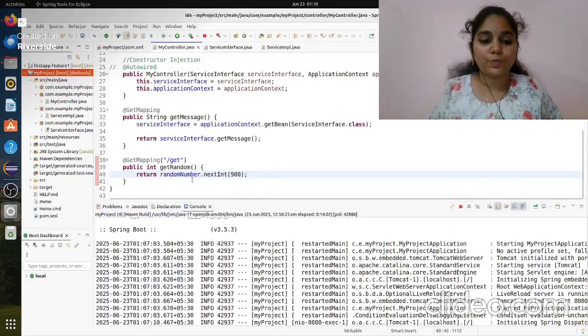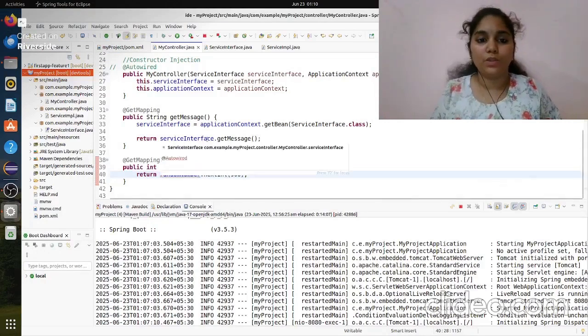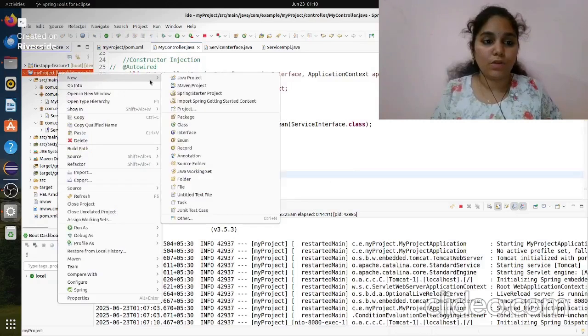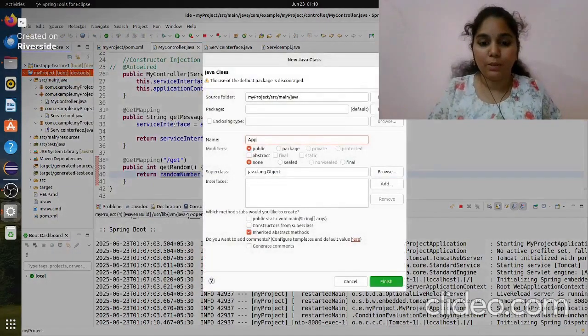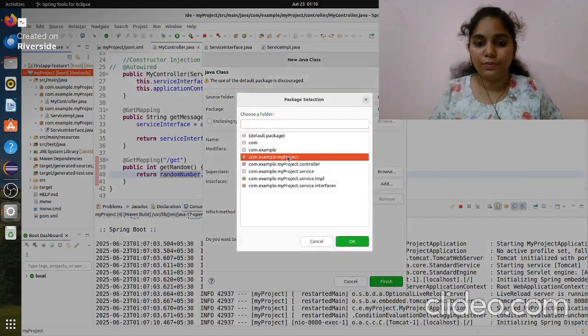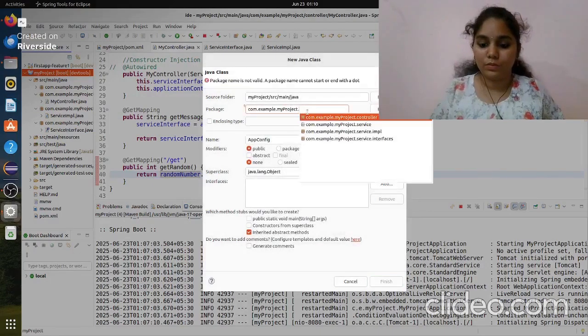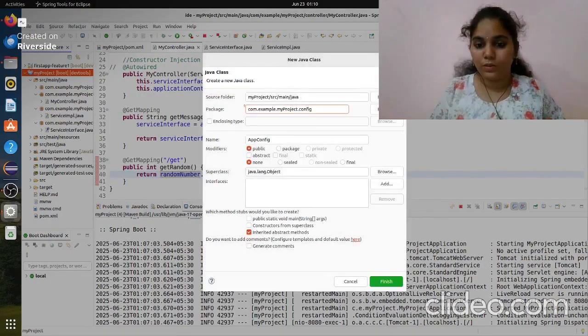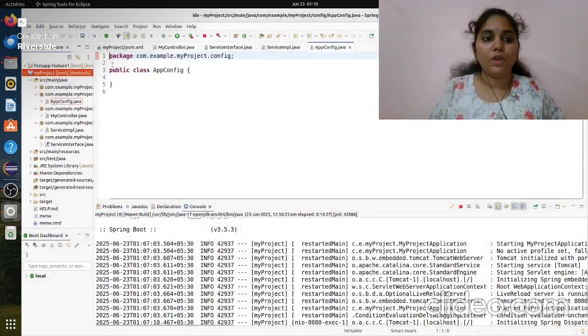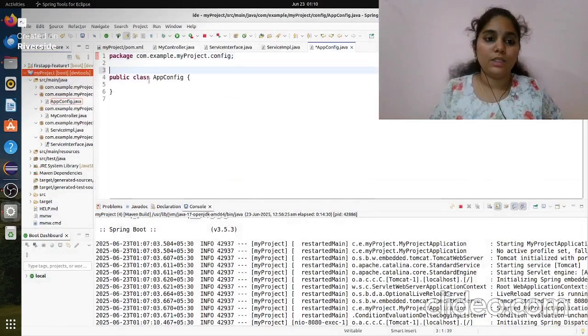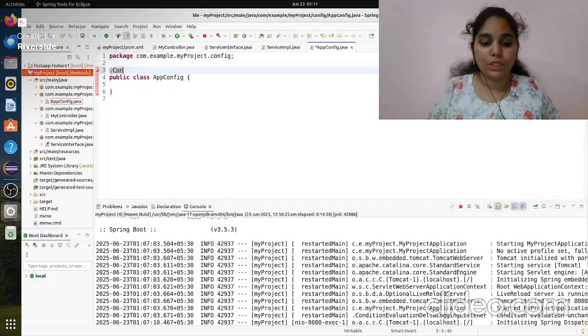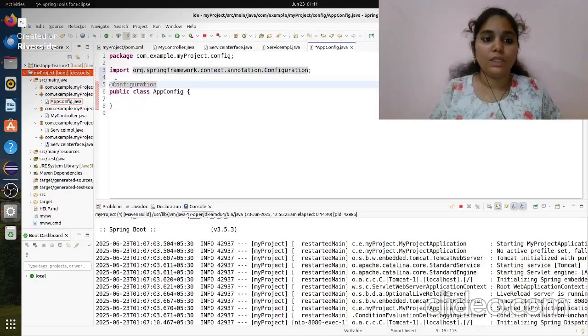Now if I want to make Spring create an object for this Random class also, I'll take some other class called AppConfig. You can take any name. So I have created one class as AppConfig. Now I have to create an object of this class. So I will make it @Configuration. Why? Because this is the configuration class.